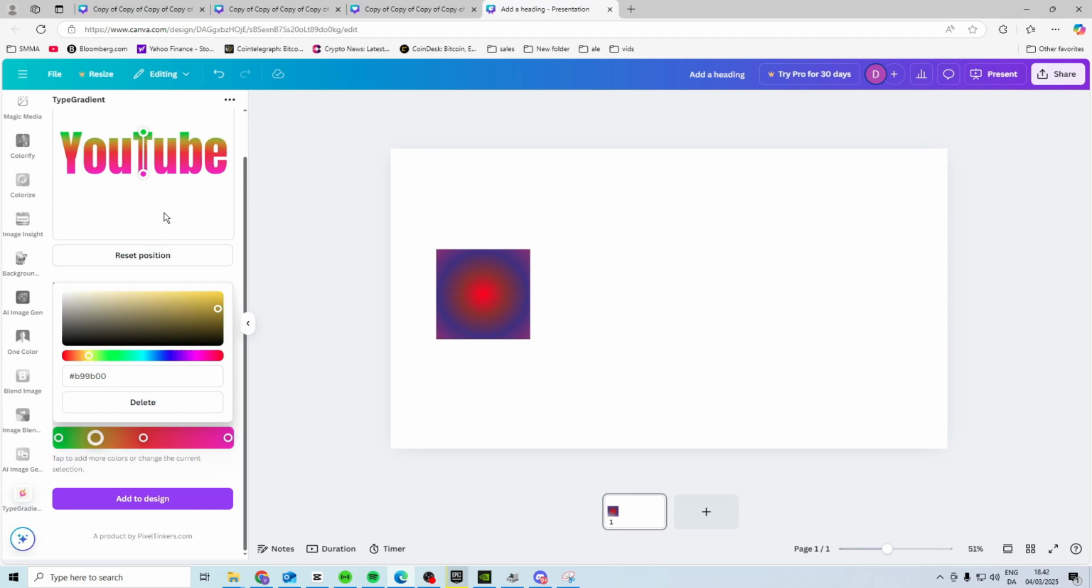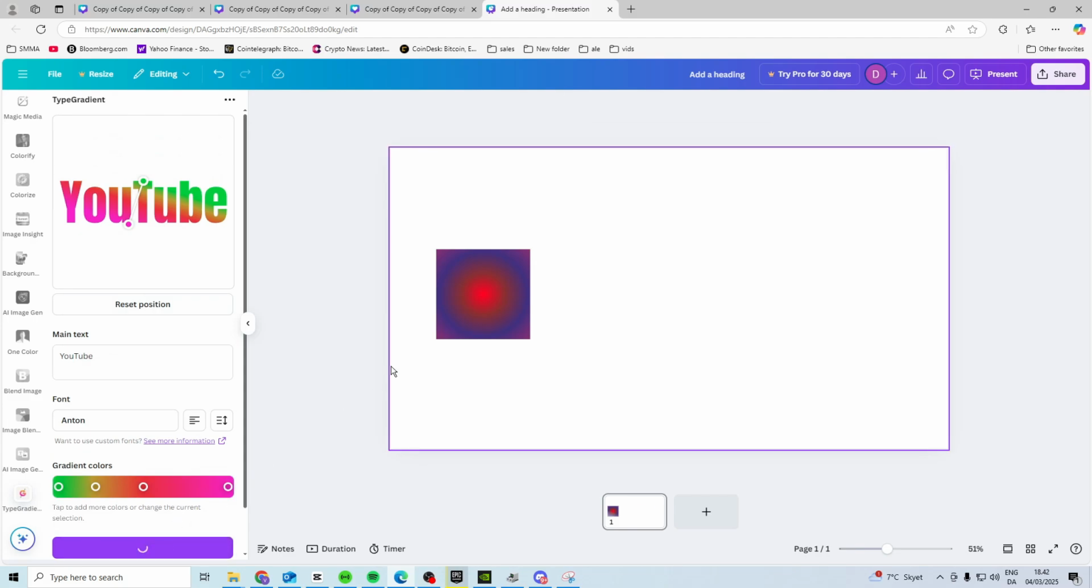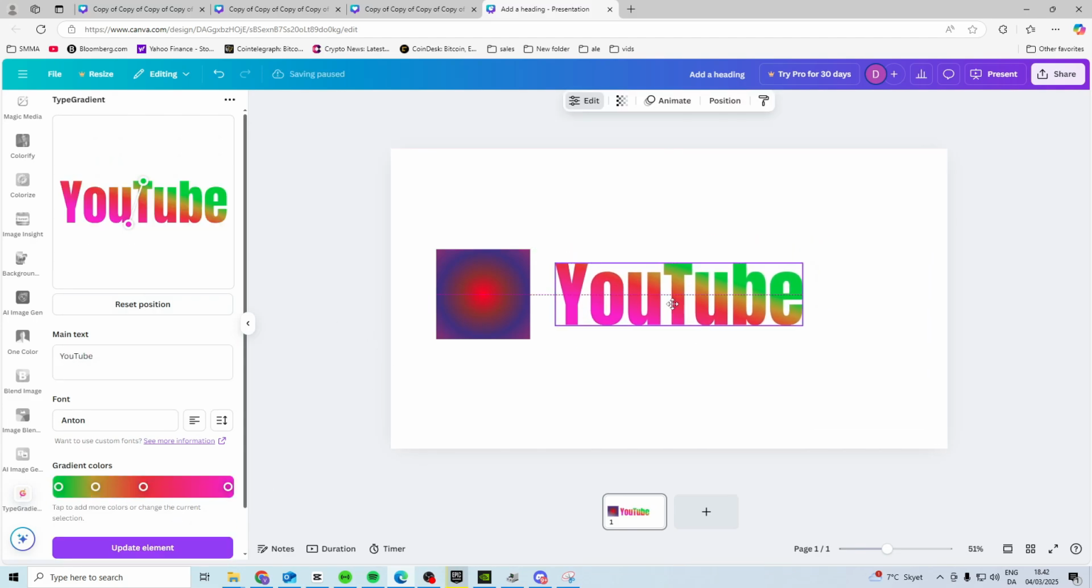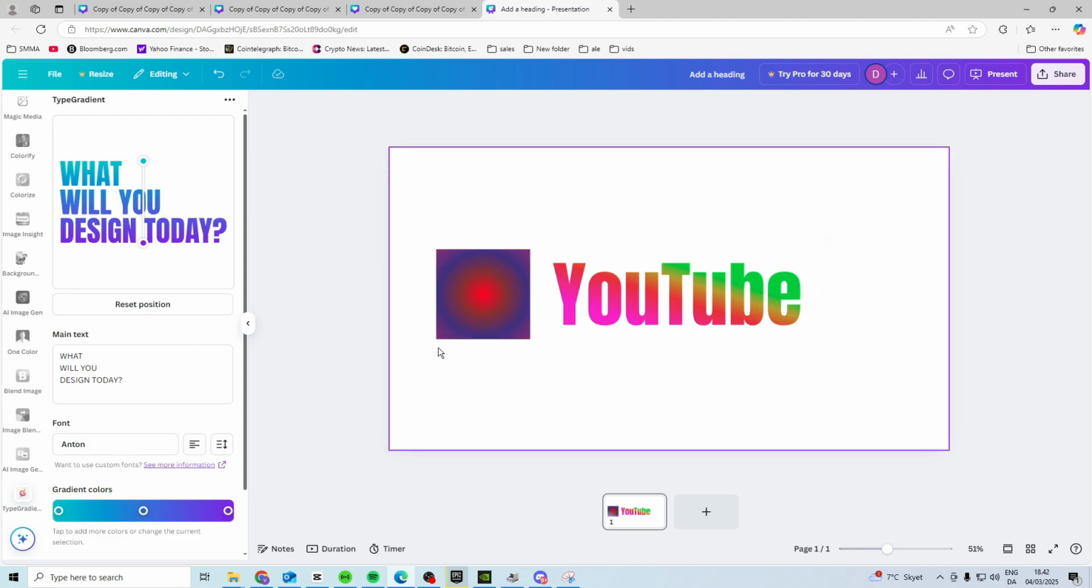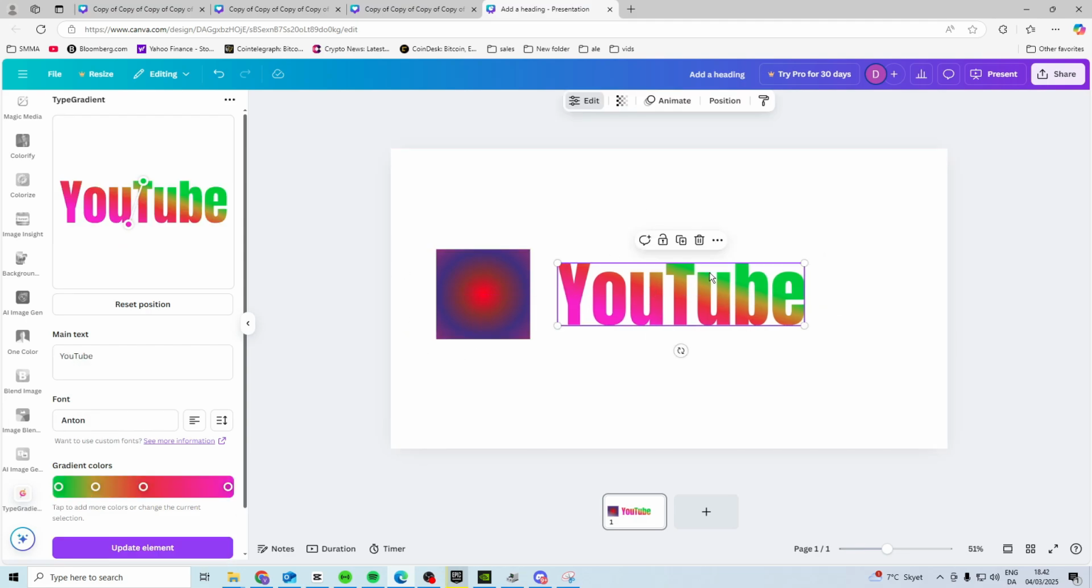And once you've done that, you'll be able to see how it looks up here. You can change the gradient. So let's say I want to do like this. Add to the design, and you'll have it right here. So that's how you can do it with the elements and also with the text.